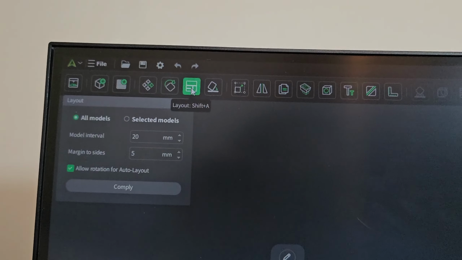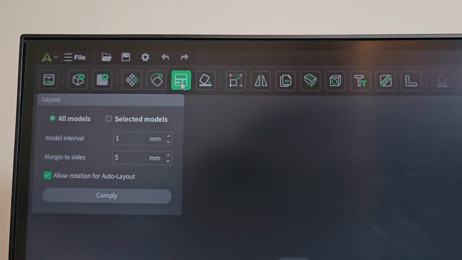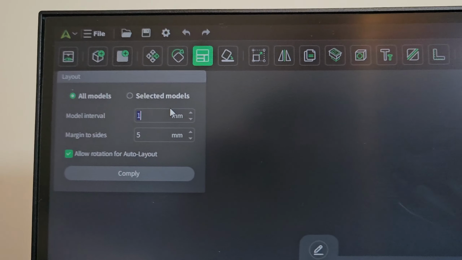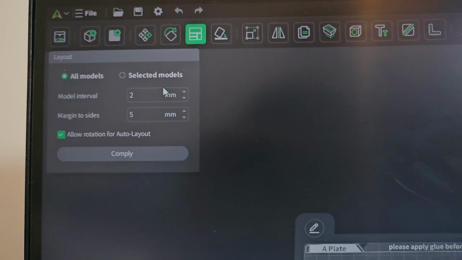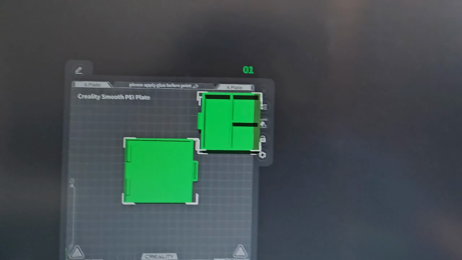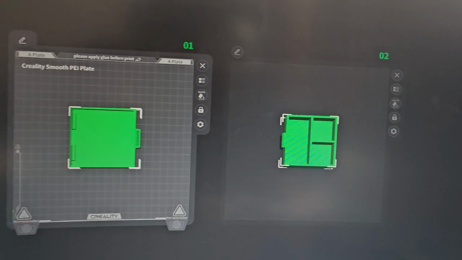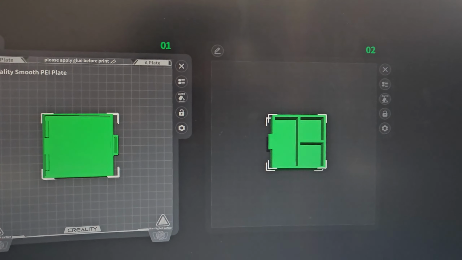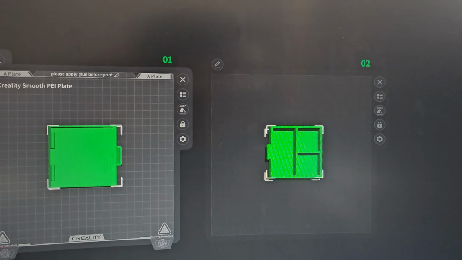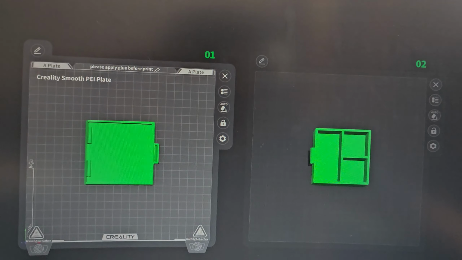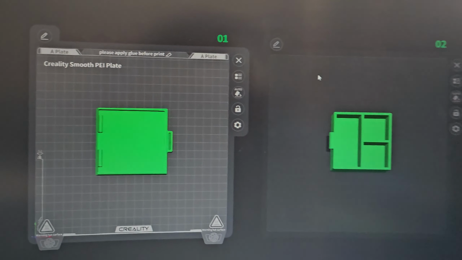Even if I click this layout button right here and set the model interval to 2 millimeters and click compile, it still does the same thing, which is quite annoying, because I know that these two pieces can fit in one build plate, but Creality Print does not do that. It will put them into two separate plates.